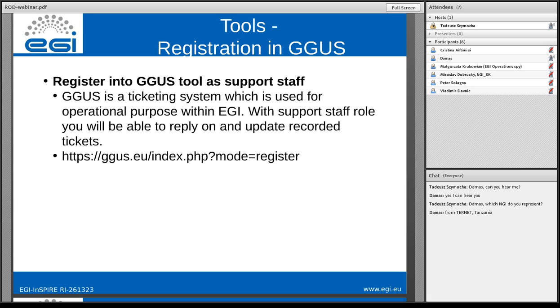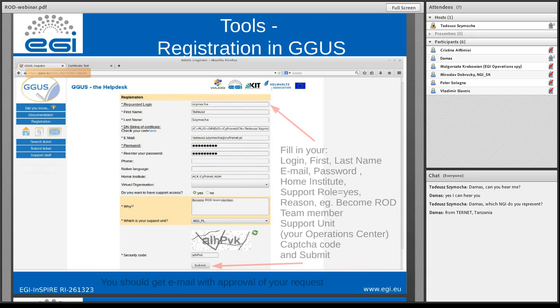Now we are moving to the next tool. This is the GGUS tool. This is a ticketing system which is used for operational purposes within EGI. With the support staff role, you will be able to reply to and update recorded tickets if needed. Again, you start with the registration link I give here in the presentation, and then you fill in your data. This is slightly more data to fill in.